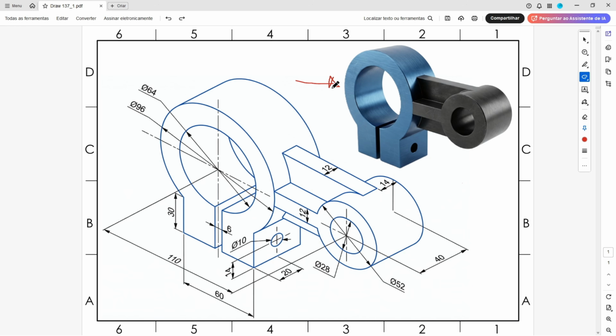The first step to create this part, we will create these two arcs here, and here will be the midpoint. And these arcs have 64 millimeters of diameter and 96 millimeters of diameter. So let's create this.